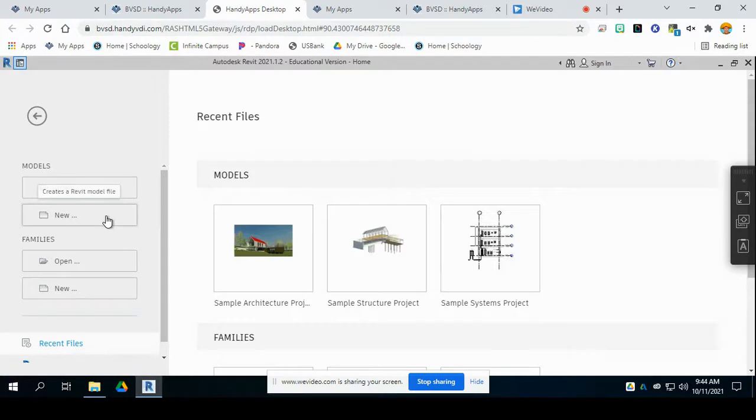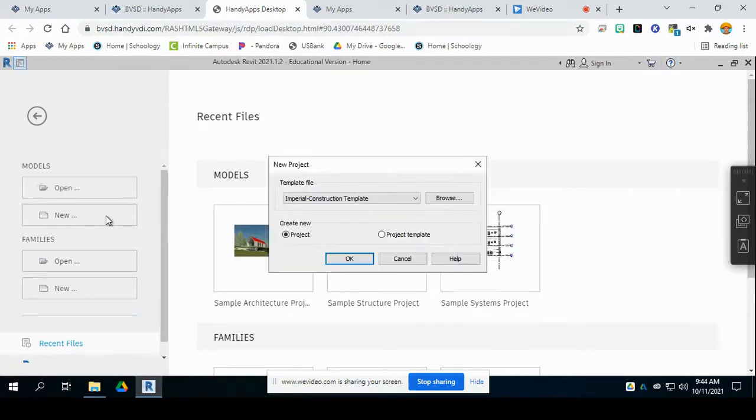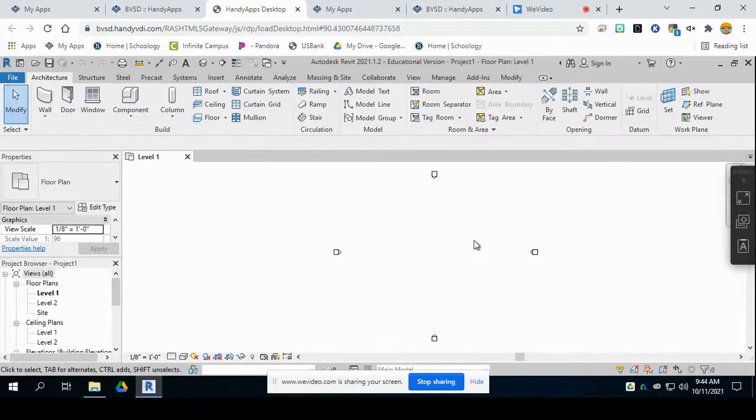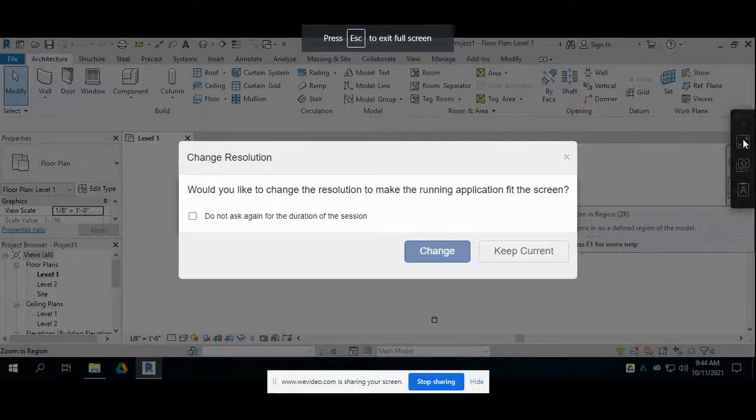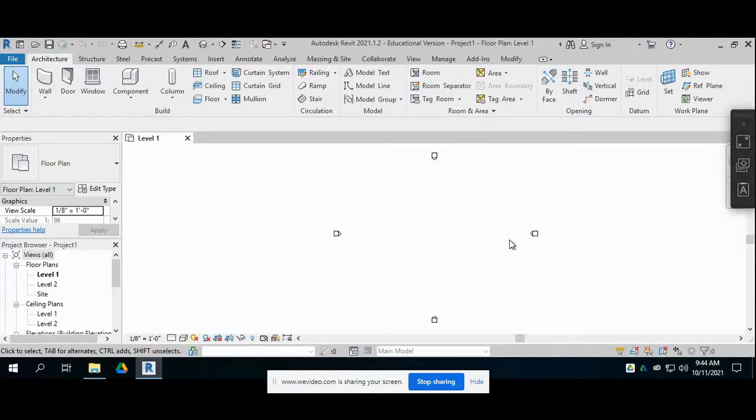And now we need to create a new Revit model. So click on new. And we want this to be an architectural template. So click on the architectural template, then click OK. And we should be able to make this full screen by clicking on this little icon here. You can change resolution as you need to for whatever screen you're using, but that should give you a little bit bigger screen size.